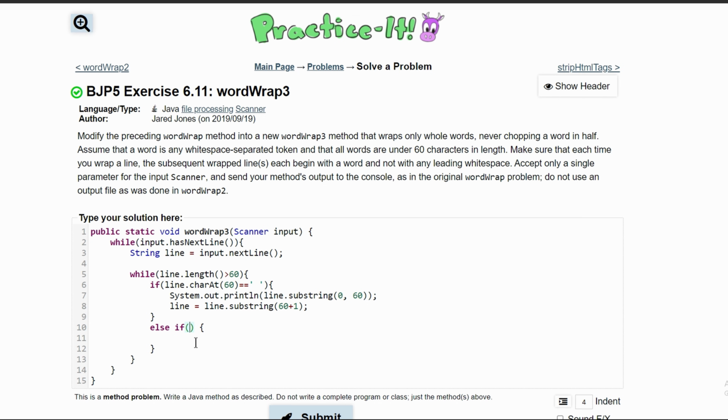Now we're going to go into our else if statement. We can actually just call it else, but I like to have else ifs. That way I actually know what the parameters are. So we'll do line.character at basically the same thing as our if statement. We have line.character at 60, and we're going to say it does not equal a space. If it does not equal a space, it's going to be in our else if statement.